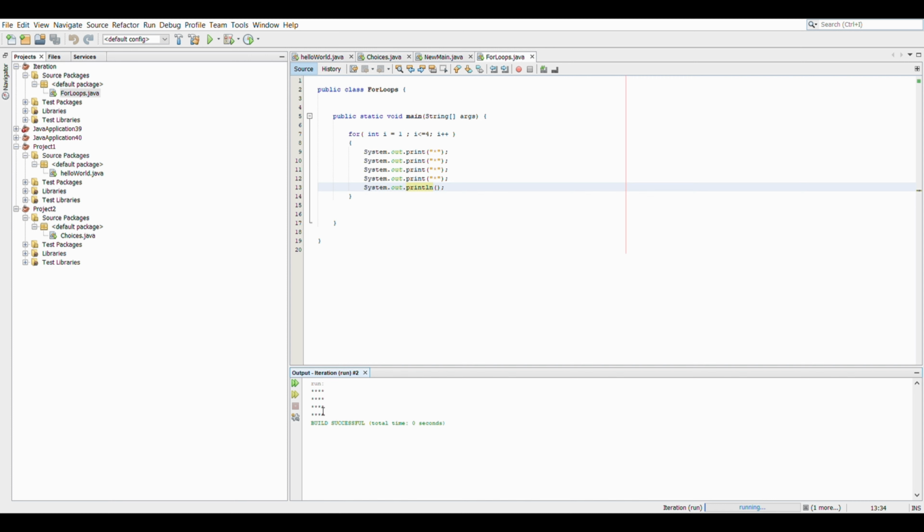Now, what if I want to make use of the nested for loop in order to print this with just 1 star, one line of code?